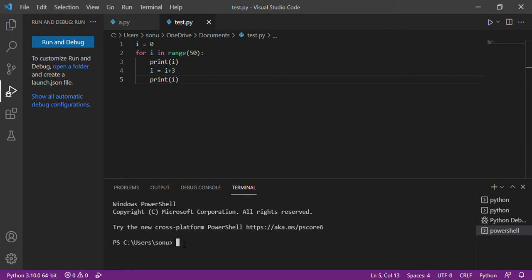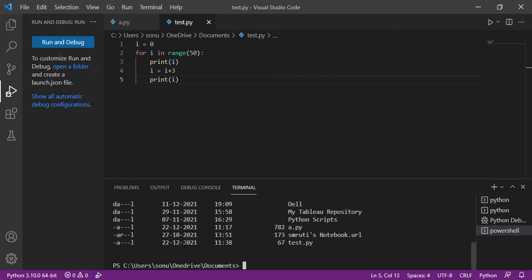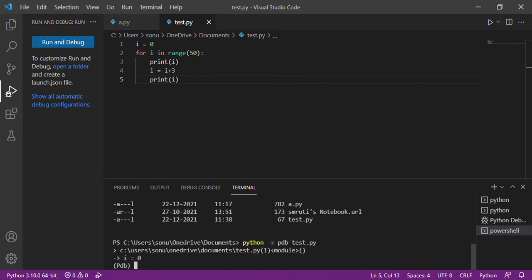So first we are going to change the folder with cd. My folder is in the drive. With dir, our file is test.py. So the command is python -m pdb++, then the file name test.py.